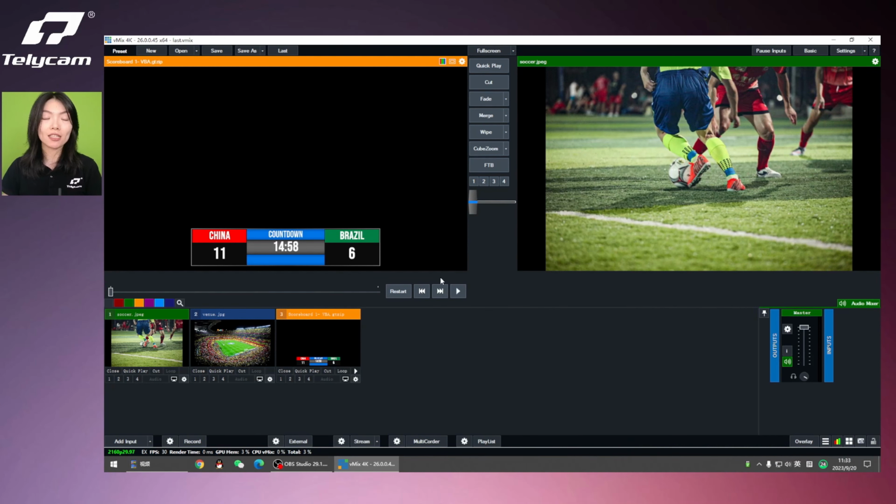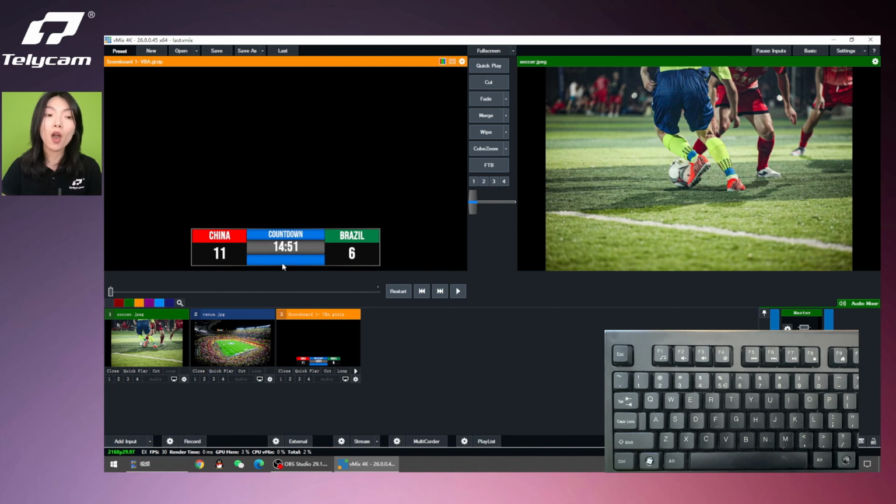Remember, I just set the duration as 15 minutes, so that's how it starts the countdown. Press the pause button again, it paused, and press it again, it resumes.